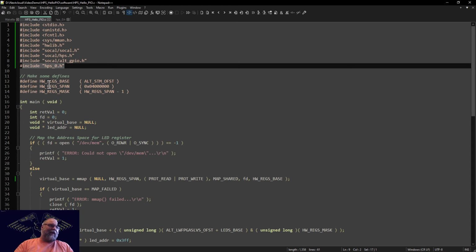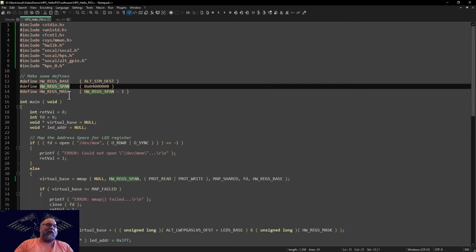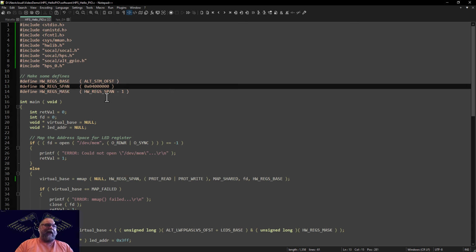The next thing we have to do is make some defines. We need to define the address of where our hardware registers are. Luckily, Altera gives us a define where those are. It's the Altera STM offset. And we also need to define how big they are. We're going to map the entire range, which is 0x04000000. And then we have to create a mask, which is just our span minus 1.